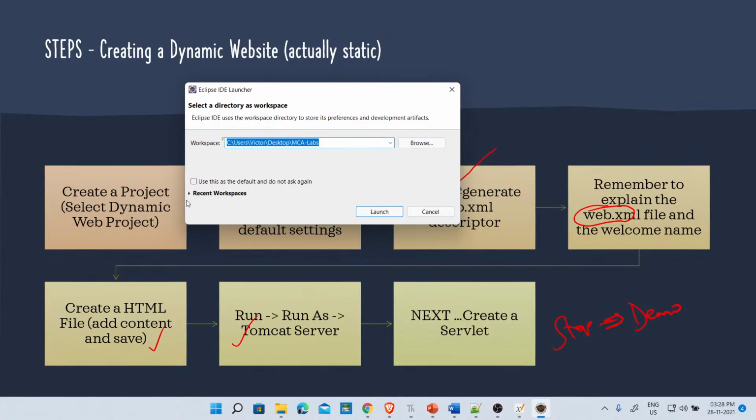If you click on it, you will not have recent workspaces. You will not have. I see, by default, it's going to my recent workspace.